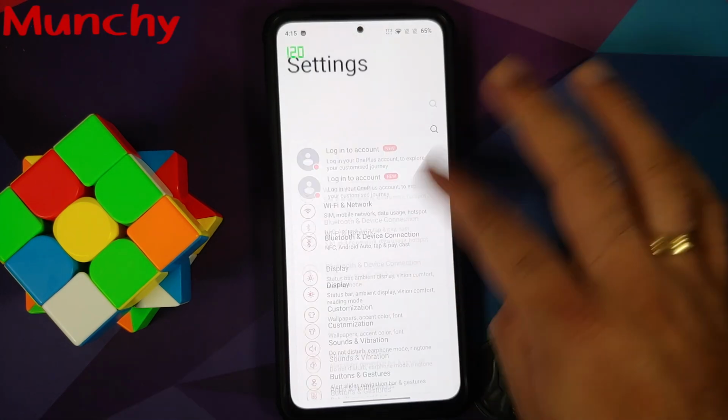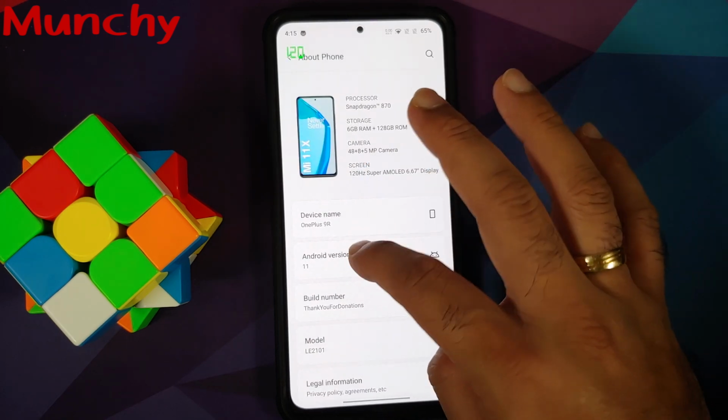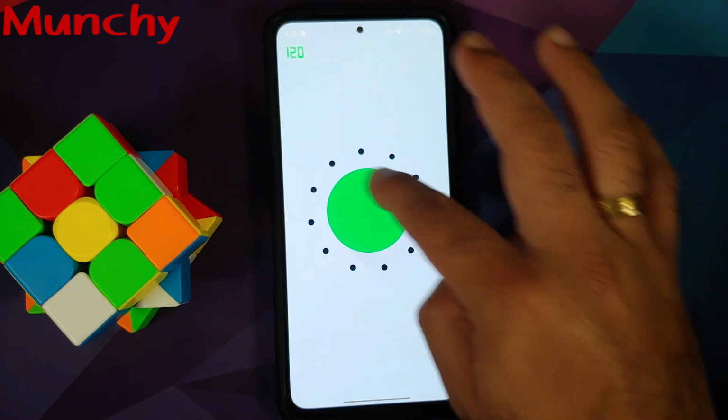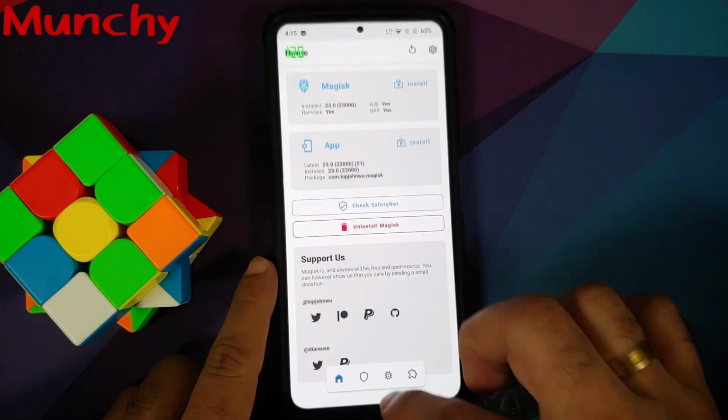And there it is, peeps. That was our first look at Oxygen OS 11 based on Android 11 from the OnePlus 9R running like a boss on the Poco F3, the Mi 11X, or the Redmi K40.